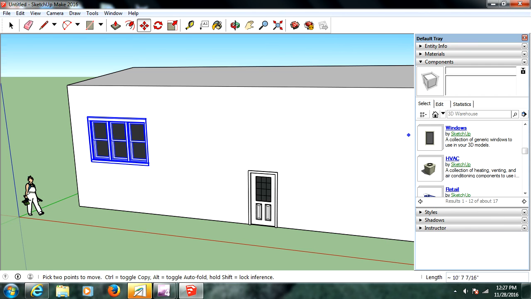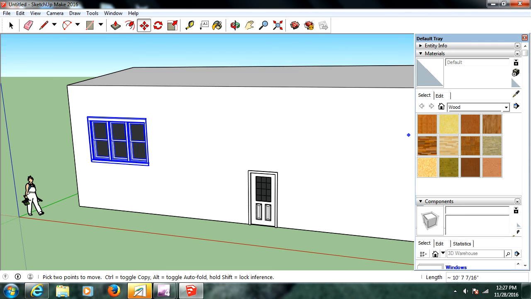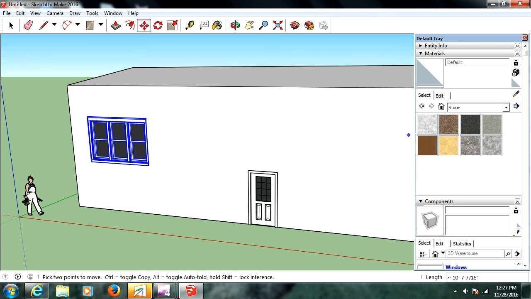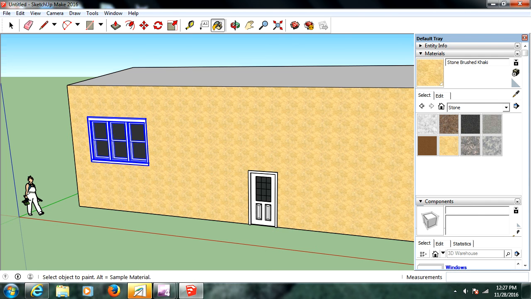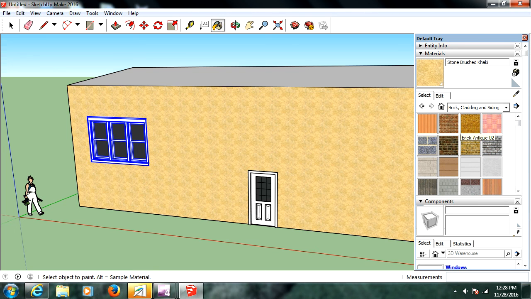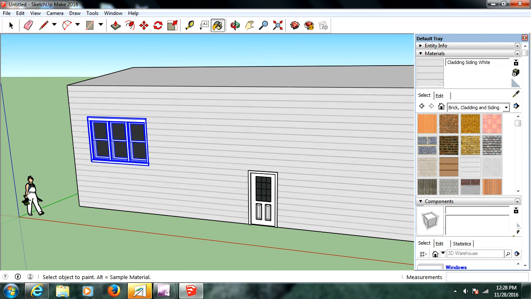If you would like, you can go back to the materials menu. You can pick different things for your house. Let's say you want stone for the front of your house. So you can choose a stone. If you want different kinds of, maybe you want some different siding on your house, then you can pick siding. You just click on it, and what that does is that applies that particular texture.